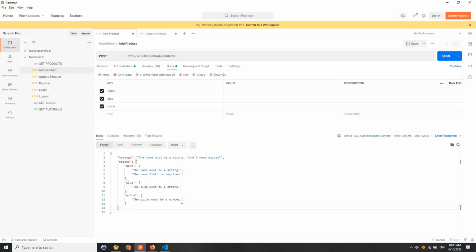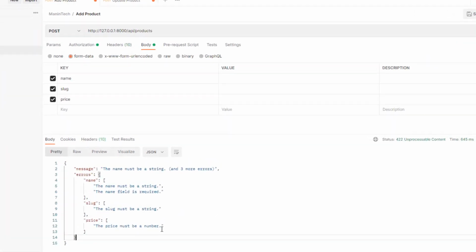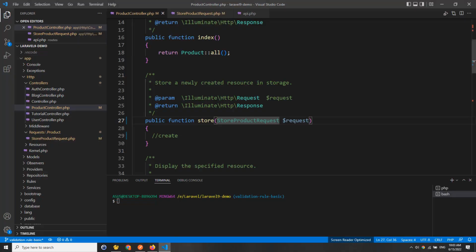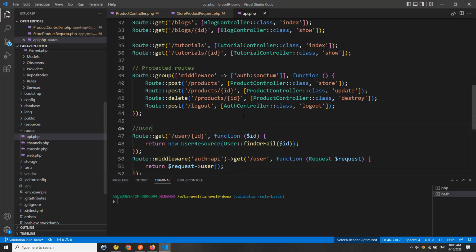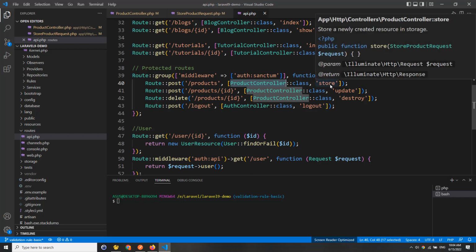In this video I'm going to show you how to validate data with form request in Laravel. I will use Postman to send requests to routes. I have the route already, so you can follow me. I use the route products that calls the controller ProductController and uses the function store.